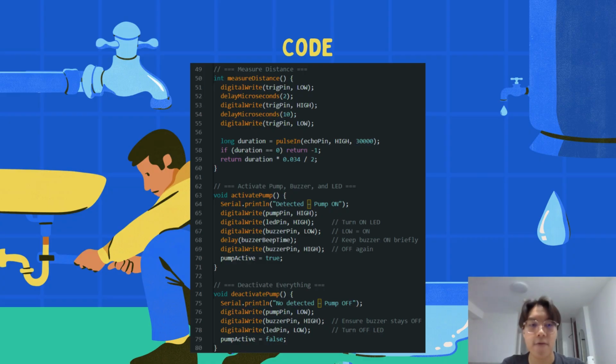And the other functions are active and deactive functions. These two functions manage the output devices. The first one is active pump. It turns on the pump, buzzer, and LED. The buzzer only beeps for about 200 milliseconds to avoid the noise. And deactive pump, it turns everything off when the hand is no longer there.